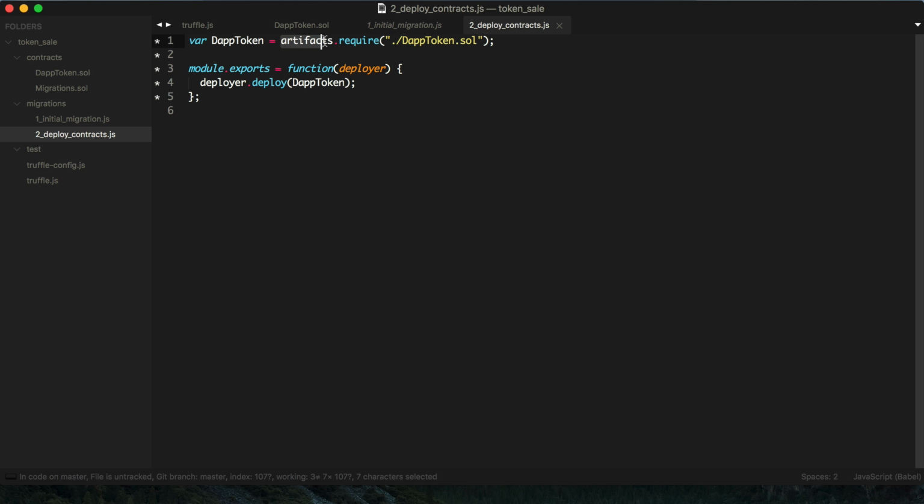So let me also explain artifacts here. Creating an artifact here basically allows us to create a contract abstraction that Truffle can use to run in a JavaScript runtime environment. And this has several different applications. This basically allows us to interact with our smart contract in any JavaScript runtime environment, like our Truffle console, or when we are writing tests, or when we are trying to interact with the smart contract with our client-side application. That's really what artifacts allow us to do.